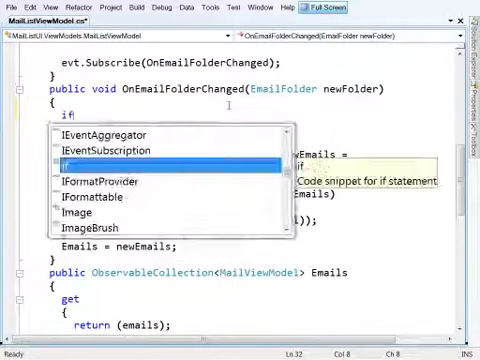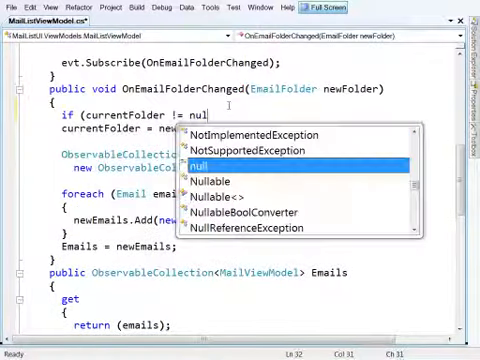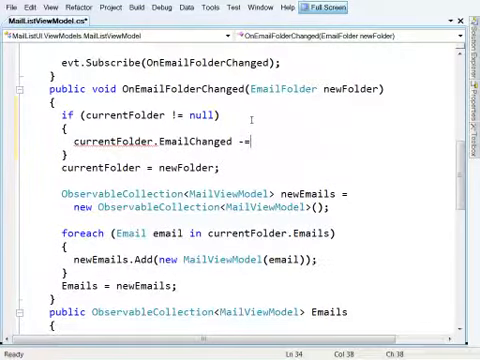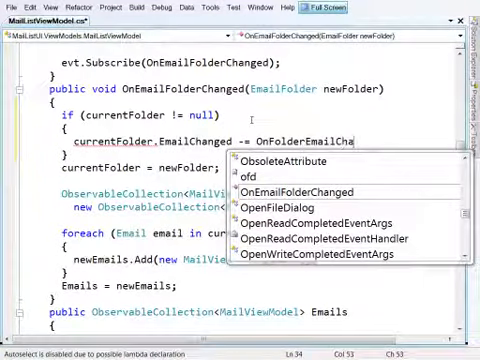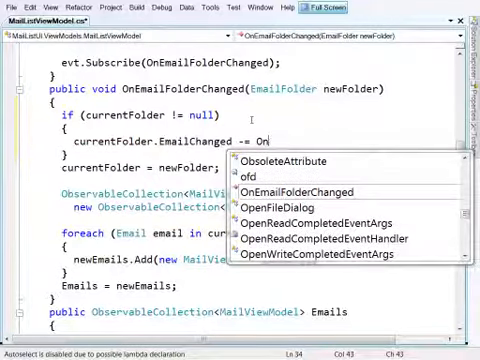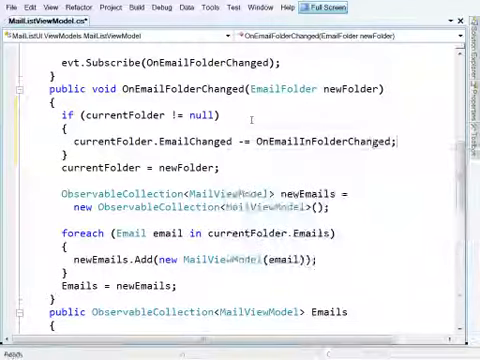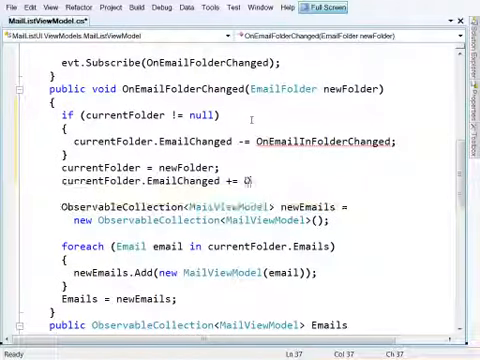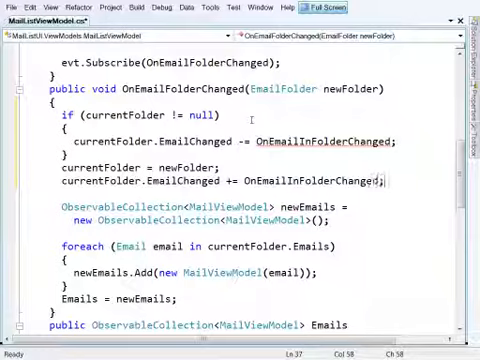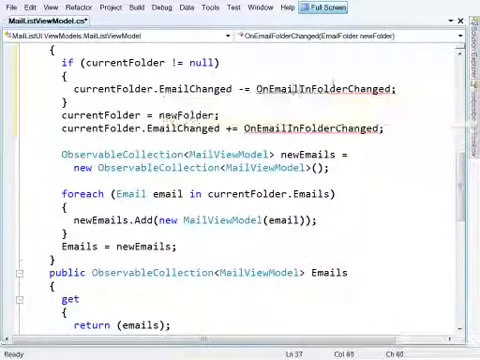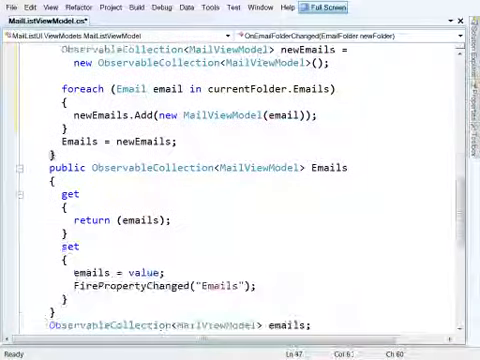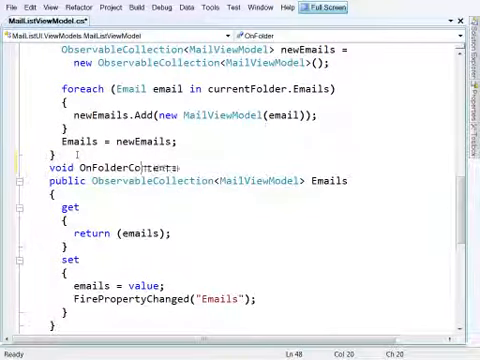What we'll have to say is if current folder is not equal to null, then we will have synced up to an event on that thing. So we'll have to say current folder dot email change minus equals on folder email change. Oh, that's such a bad name. Let's say on email in folder change, something like that. Otherwise, when we get a new folder, we want to say current folder dot email change plus equals on email in folder changed. I still don't like that name. Should we call it on folder contents changed? Let's just grab that. Let's just replace that. Let's write that function on folder contents changed. So we'll just write void on folder contents changed.